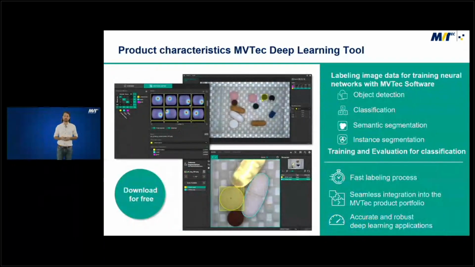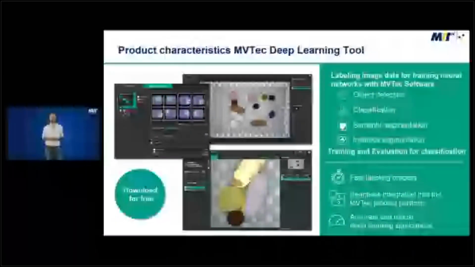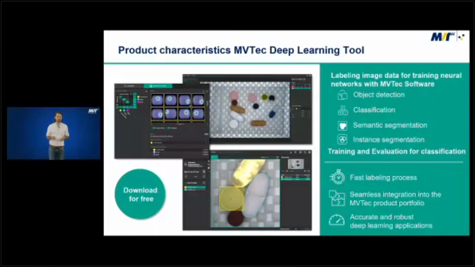So what I'm going to do now is give you an overview of what the deep learning tool is and why, in the middle of the MERLIC part, I'm talking about the deep learning tool. So what's the idea behind the deep learning tool? Why is it a separate product and why is it not included in MERLIC?